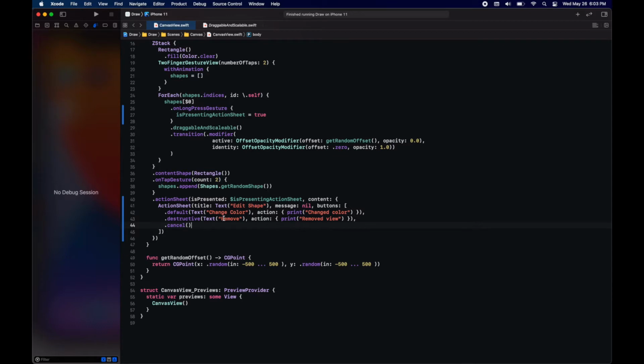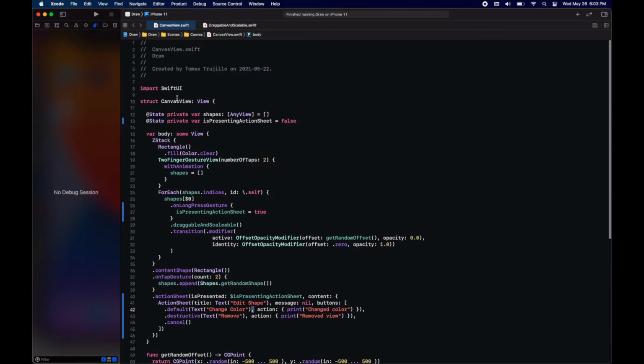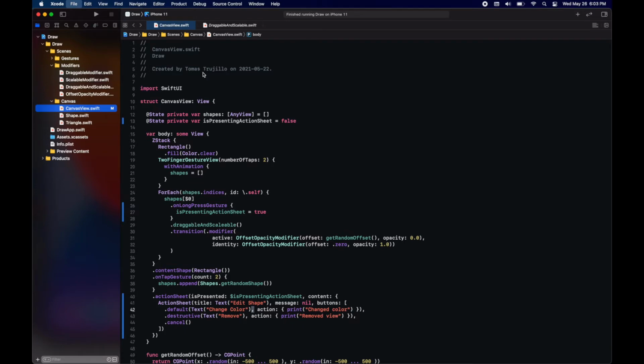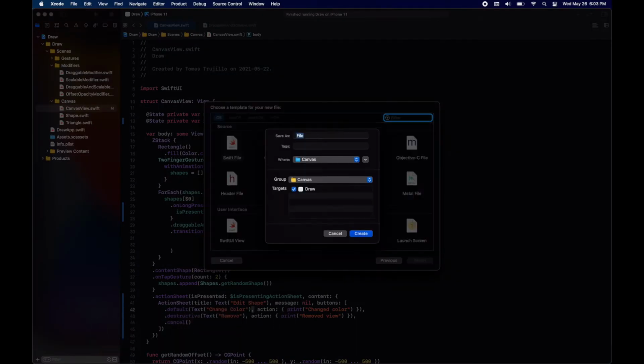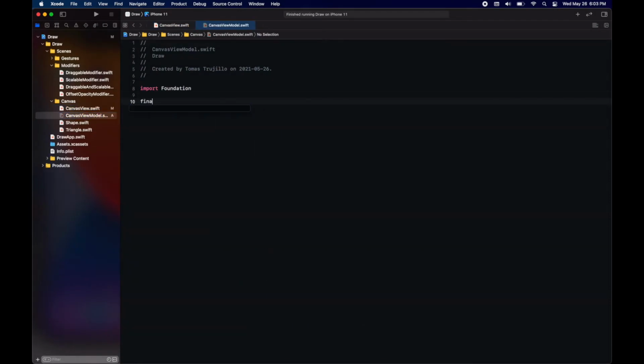Okay, now before we execute the actions of the action sheet, we need to store all of this information in a view model. Why? Because it's going to get a little bit complicated managing the shapes all from the view. It's too much responsibility. So for that, we will have a normal class, the CanvasViewModel, and here's where we will be storing all of our shapes and where we will be executing methods like change color.